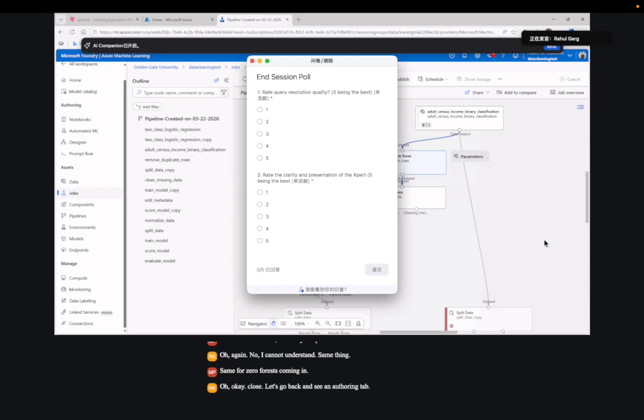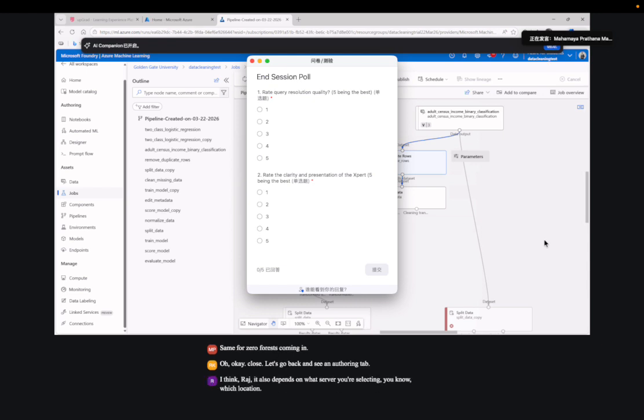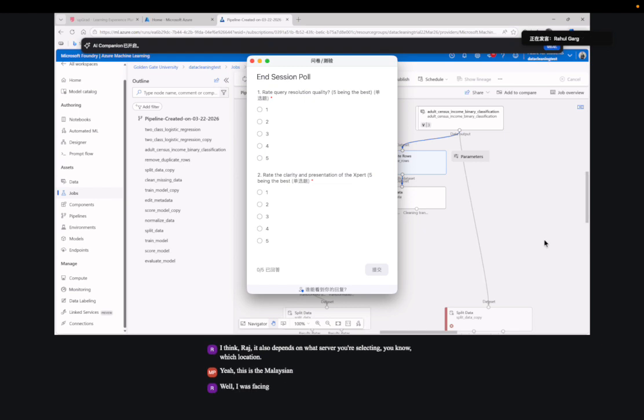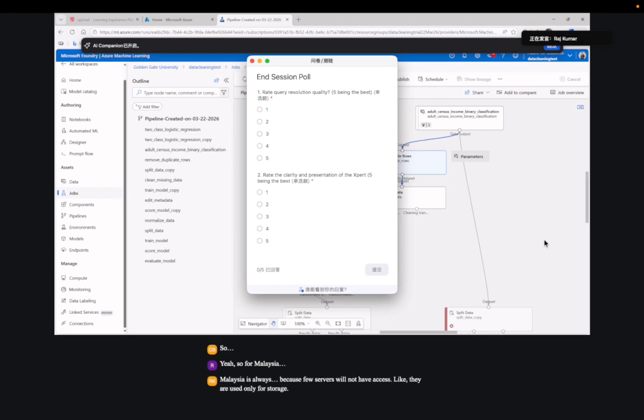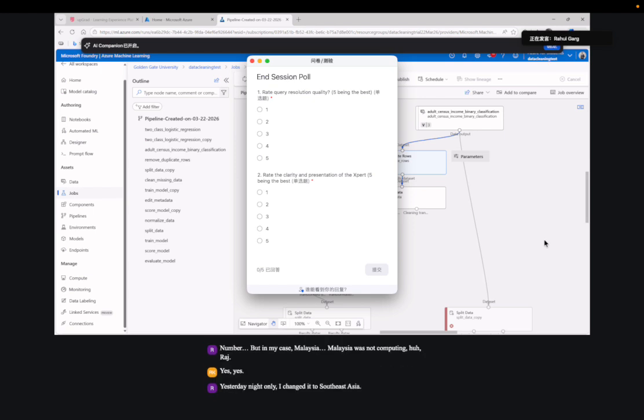I think, Raj, it also depends on which server you're selecting, which location. I was facing the same Malaysia problem. Malaysia is always a problem because a few servers will not have access. In my case, Malaysia was not computing, Raj. Yesterday night only I changed it to Southeast Asia, and it worked. Then it started working.